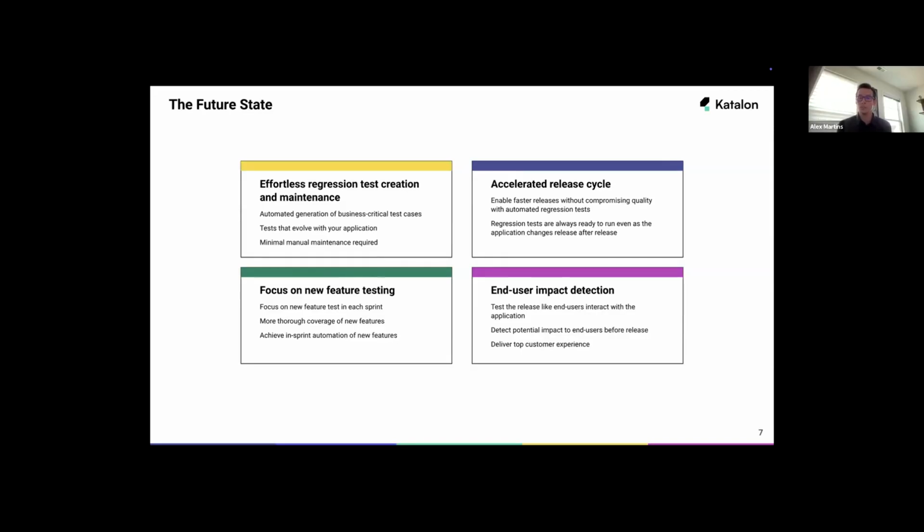We also want to enable you to accelerate your release cycle, because now having those automated tests always ready to run as part of your regression will give you that speed, right? You don't have to worry about automating them the first time and then maintaining them release after release. So it gives you a ton of time and effort back for you to use in other areas of the testing lifecycle.